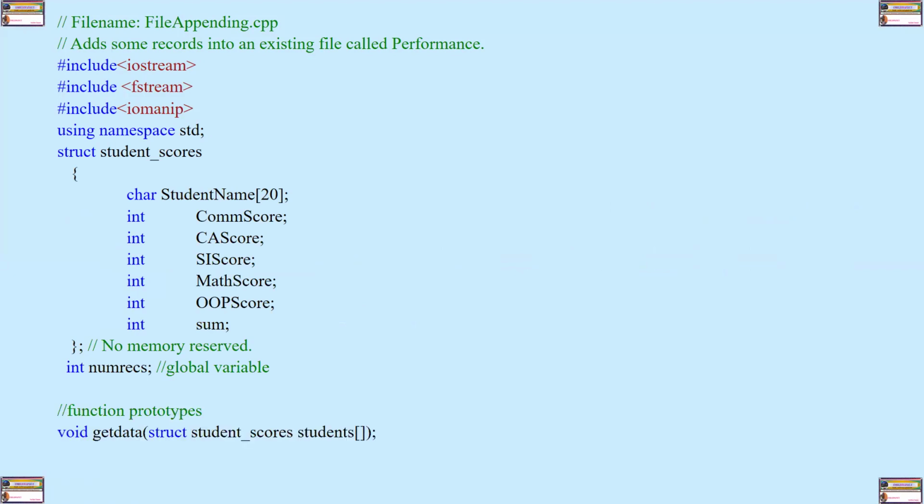Then the function prototypes are there. I have the function prototype for getting the data. I have one for computing the total and also for appending records. So these function prototypes are almost similar to the other ones that we have already looked at, but now the one which was writing data is the one which I've changed so that it now opens or appends records.